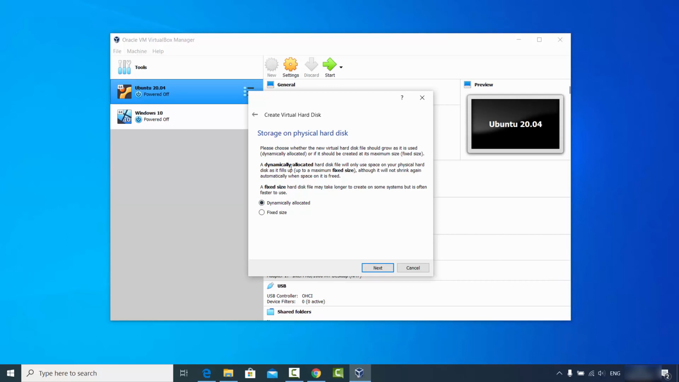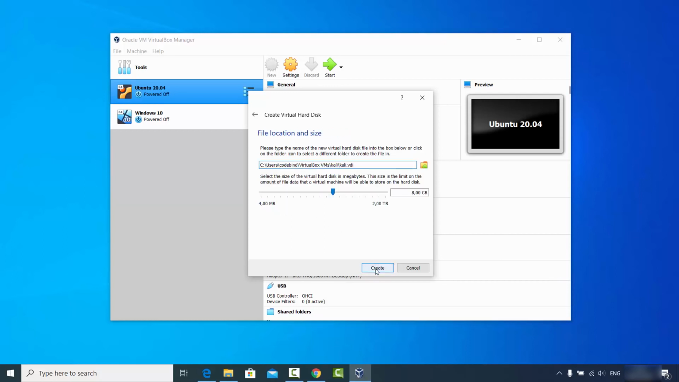And in the storage on physical hard drive, I will leave it as default, which is dynamically allocated. If you want to read more about what dynamically allocated or fixed size means, the description is given here, so you can read more about that. I'm going to choose dynamically allocated and then click on next.